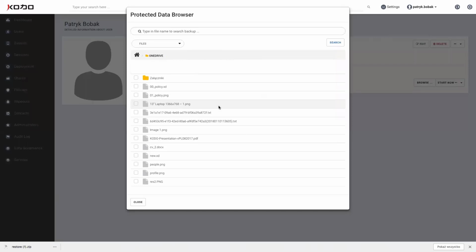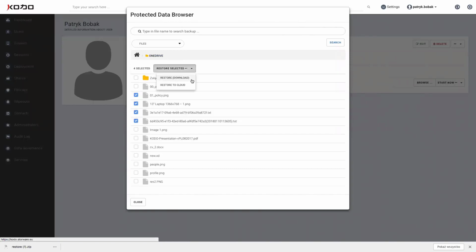We have the list of the files. We can browse there. This folder is empty, but we can choose files and restore them locally to my workstation, or restore them directly to cloud. So if we restore them to cloud and the user computer, the user device, will be synchronized, he will be able to see files again where they were deleted or, for example, lost.